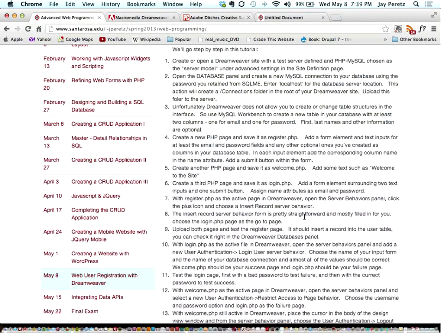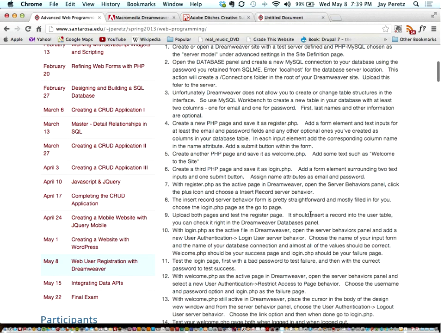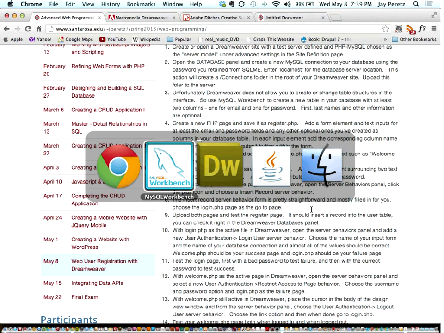The insert record behavior is pretty straightforward, mostly filled in for you. Choose the login PHP page as the go-to page. That's what we did. Upload both pages, test to register. It should insert a record into the user table. You can check it right in the Dreamweaver databases panel.